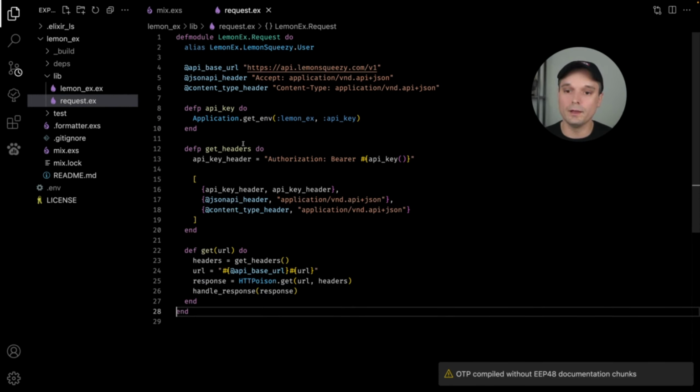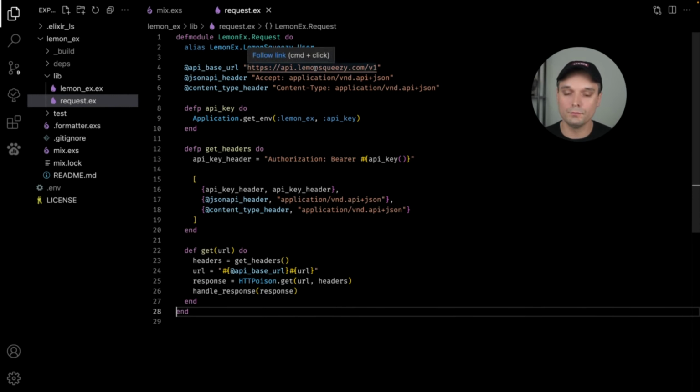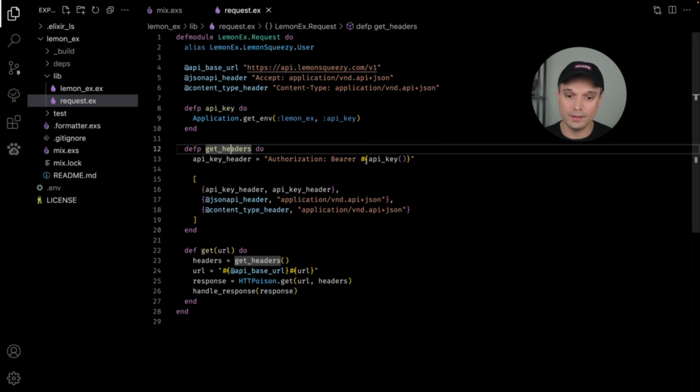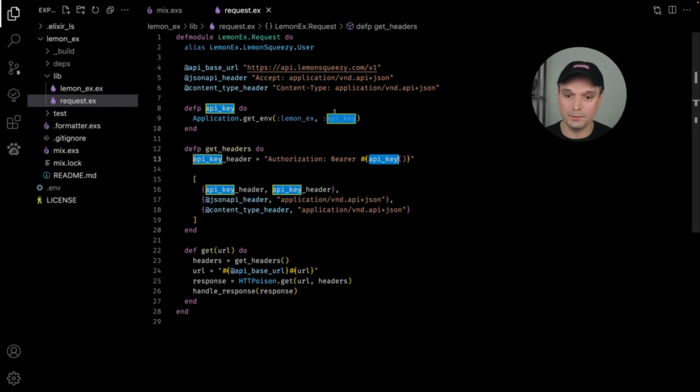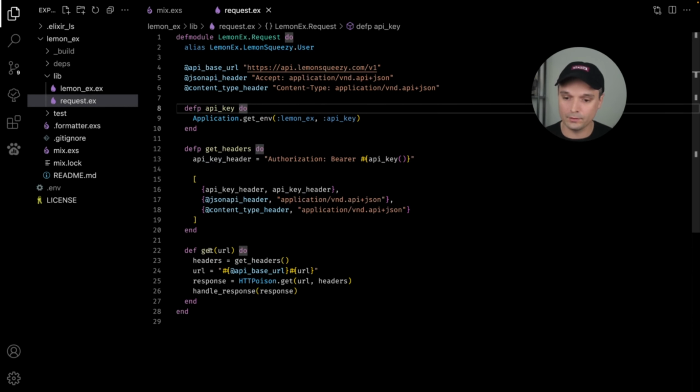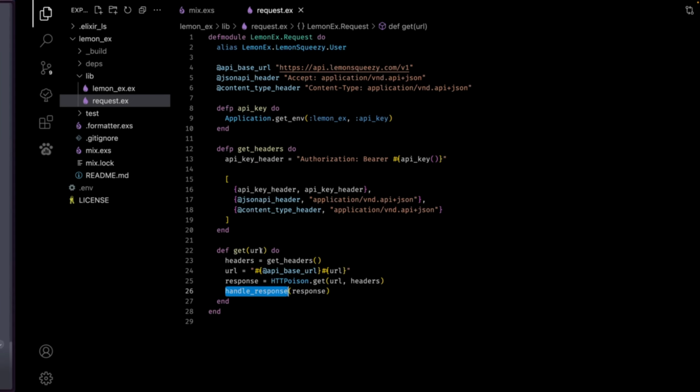All right, let's see what we have here. We have the request module. It fetches the API, the URL. It has the appropriate headers. It adds these headers, and it also fetches the Lemon API key. And whenever it does a GET request, it gets the header, it stitches together the URL, it makes an HTTPoison GET, and yeah, now we're missing the handle response.